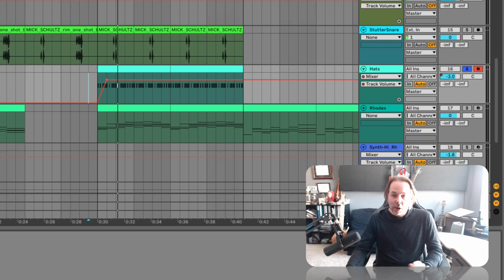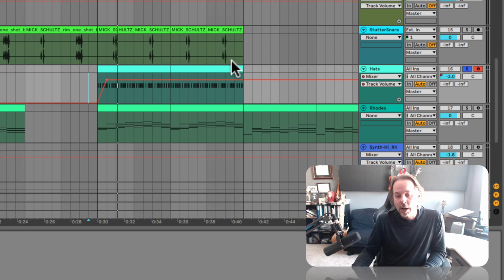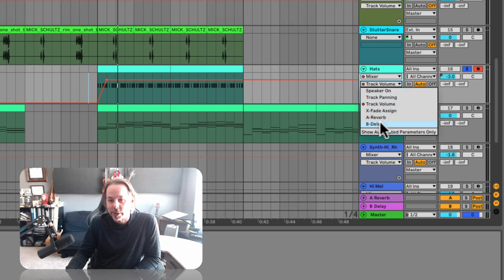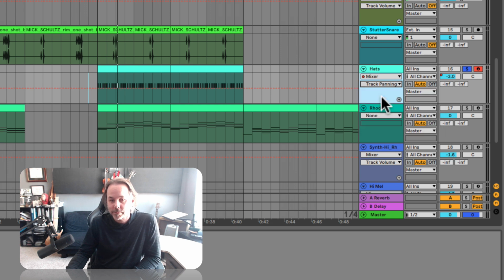So if I want to automate the panning, I can do a few things. First of all, you can look at this little list right here. This is Ableton specific, but you should be able to find this in whatever program you're working in. This little double drop down here is going to show me first the device that I'm automating on, and second the parameter. So the mixer is this stuff over here, and I'm on track volume. But if I'm on the mixer, I can switch to track panning. Now you'll see my volume line goes away, and I have a dotted line because there's no panning. So that's one way to do it.